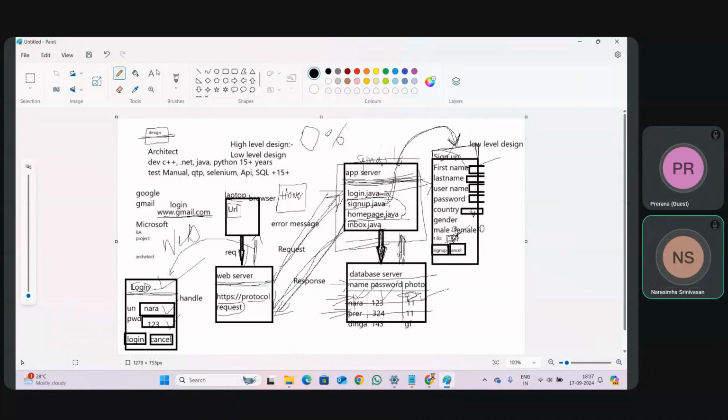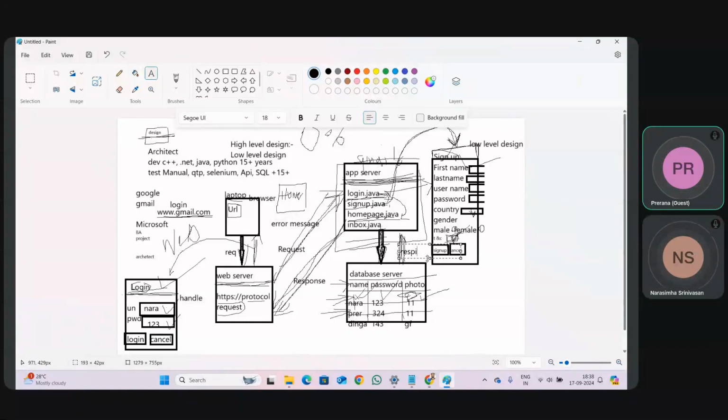Again, the database server will respond. I think you got the complete idea, no? Yes, sir. How the applications work? Yes, sir. Okay, I'll take a photo of this. One minute, I will give all the data.